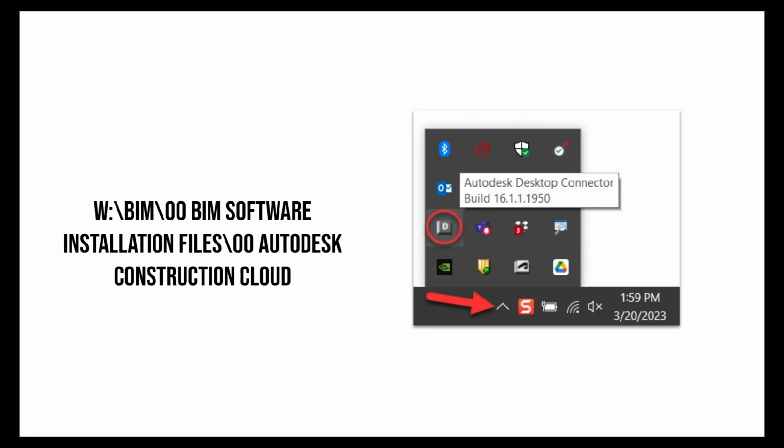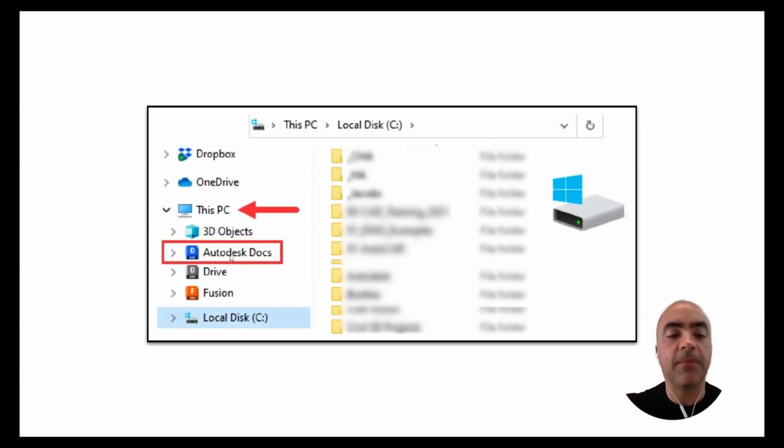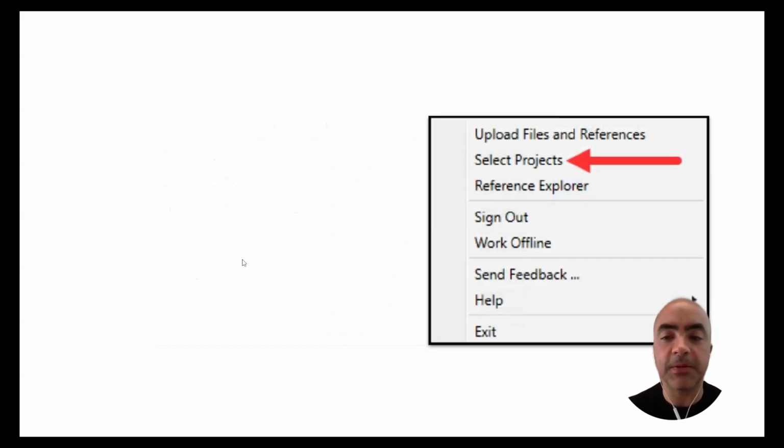You can download the Autodesk Desktop Connector from the server or from the Autodesk website, and the icon looks like this, like a D with a gray background, right? It's different from the A, which is for updates. The D is the desktop connector. When you install the desktop connector, an Autodesk Docs folder is created under your PC, right? So that's the way you access the files.